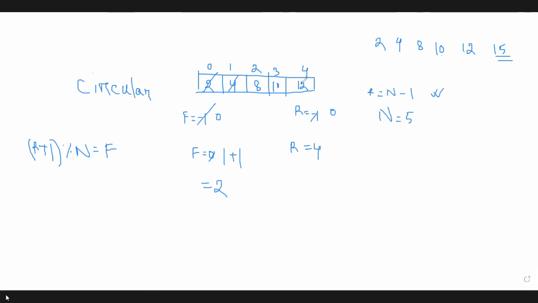So here, if the last element is 12, that means r equals 4. 4 plus 1 equals 5. Modulus n, that is 5 modulus 5, and what is the value of front? Front equals 2, because 8 is the first data element now. Is this condition true, 5 modulus 5 equals 2? It's not true, because 5 modulus 5 equals 0 and the front value is 2. So if this condition is false, that means the queue is not full. We can insert, or the queue can accept other new elements.